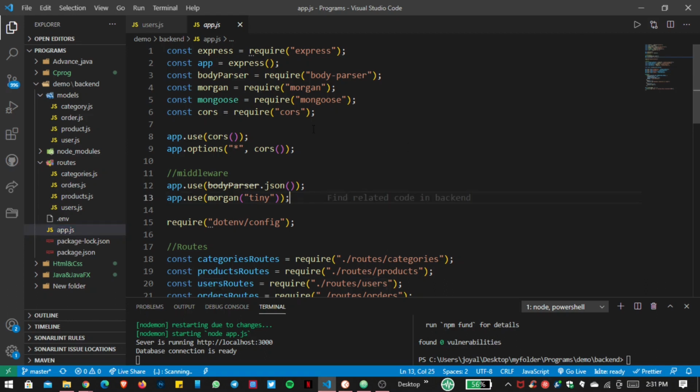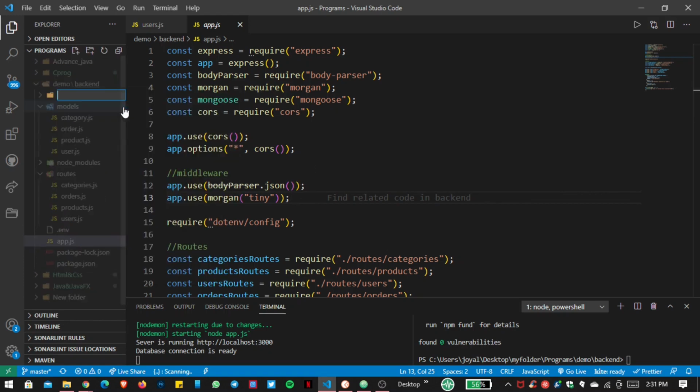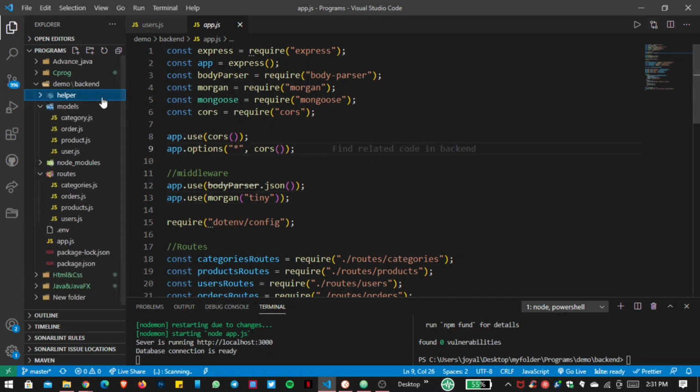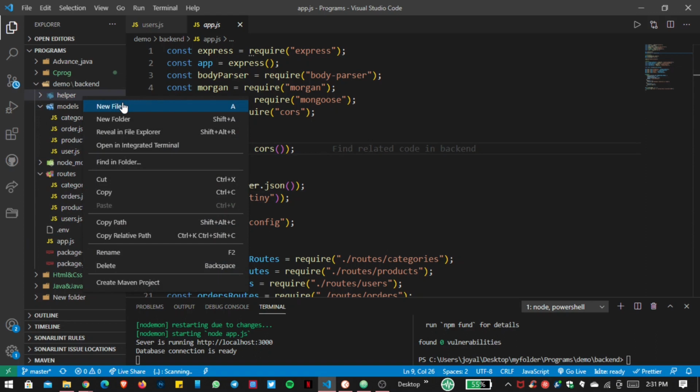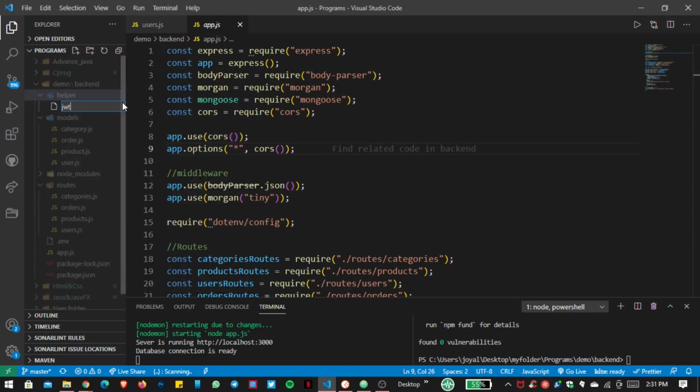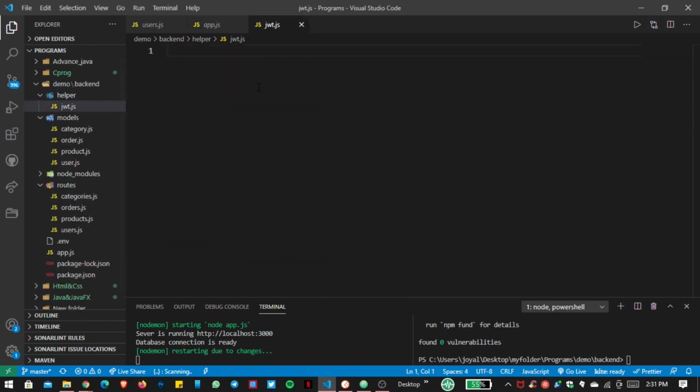So when I add the logic here, our app.js file becomes too big. So I want to create a new separate folder named helpers, and there I will apply this middleware. Inside that, let's create a new file named jwt.js. So here I apply the logic, and for that we have to install a library named express-jwt.